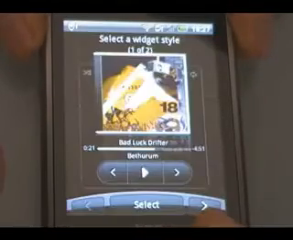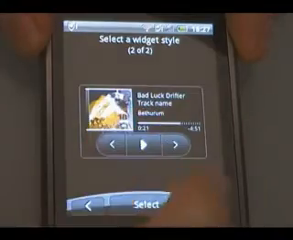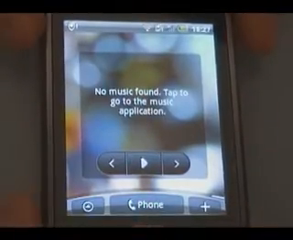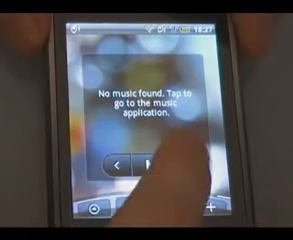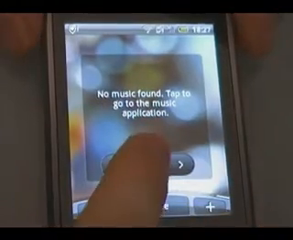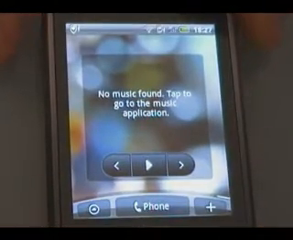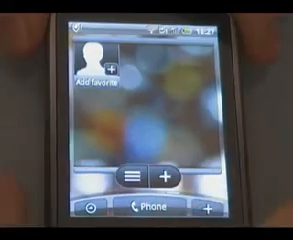There's also a music app. You can either have a large one or a small one. It'll display the album art for any music that you have on the device. You can also click left and right to scroll through them, and play to actually start playing the music right now.